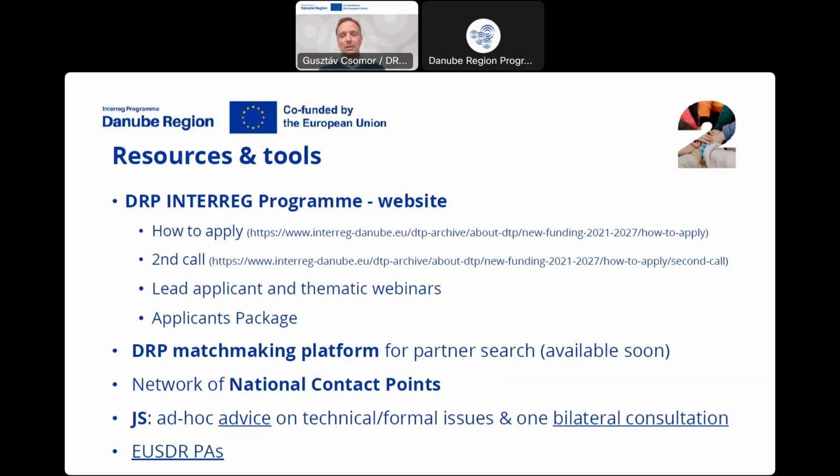And for each proposal, there is also a possibility to request a bilateral consultation with a project officer relevant for the topic of your project. This is provided once per proposal. So I would propose to use this option once your proposal is in a more advanced form, both content-wise as well as on a partnership level, which could then be a good stage to consult and discuss with the JS officer how well it fits the program.